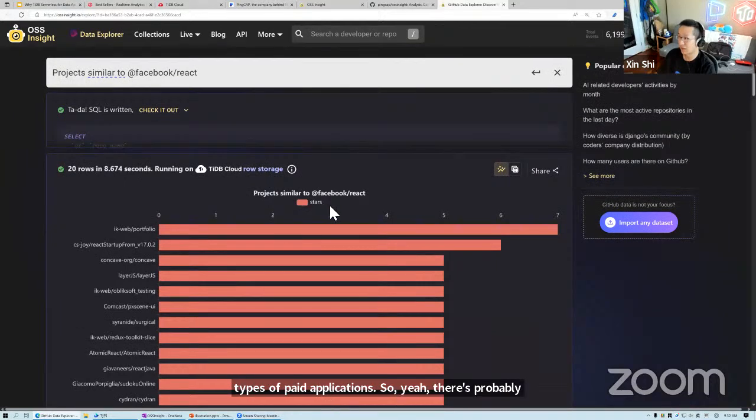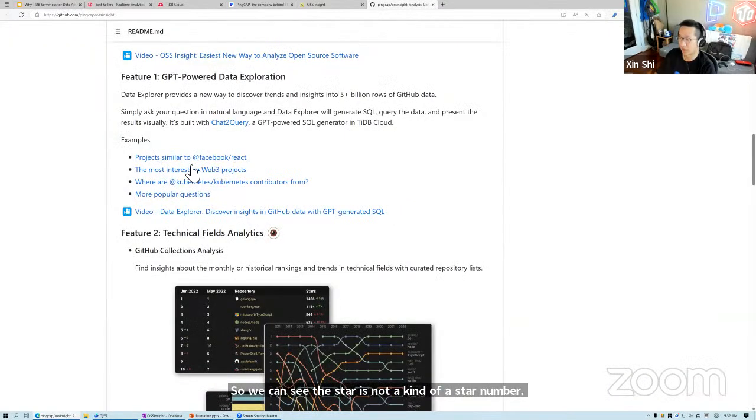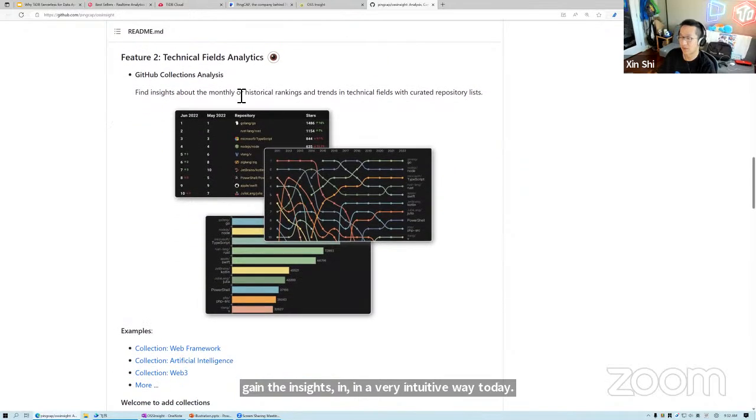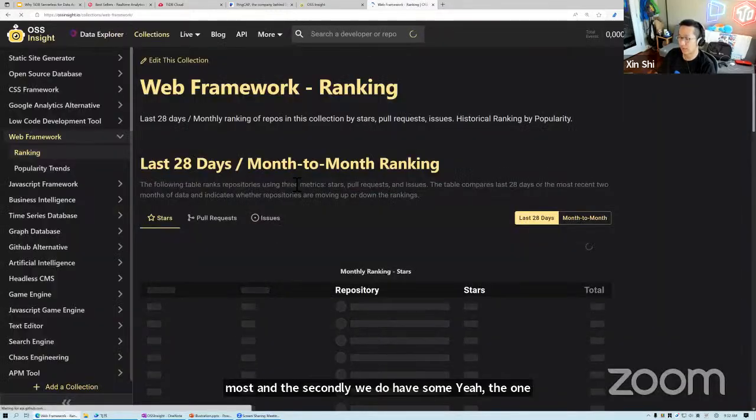You can see the star number is relatively low, but definitely try other examples. You can use natural language to gain insights in a very intuitive way. That's one of the features I personally love the most. And secondly, we have some advanced analytical features for you. We have different types of collections.